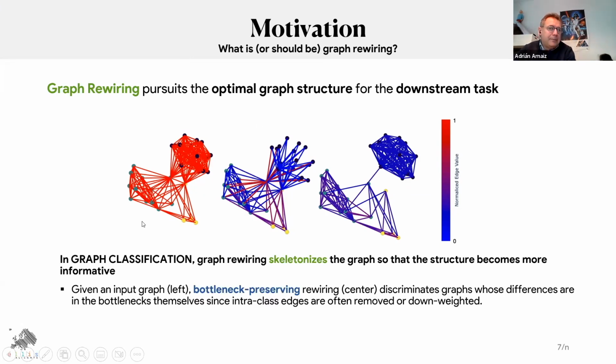And it depends on what type of graph we have. So the idea in graph classification of rewiring is just to skeletonize the graph so that the most informative subgraph is visible. For instance, in the graph on the left, we have two approaches for rewiring the graph. One of them is bottleneck preserving. So we decide to preserve the bottleneck and to remove edges that are not important for information flow between these two communities.